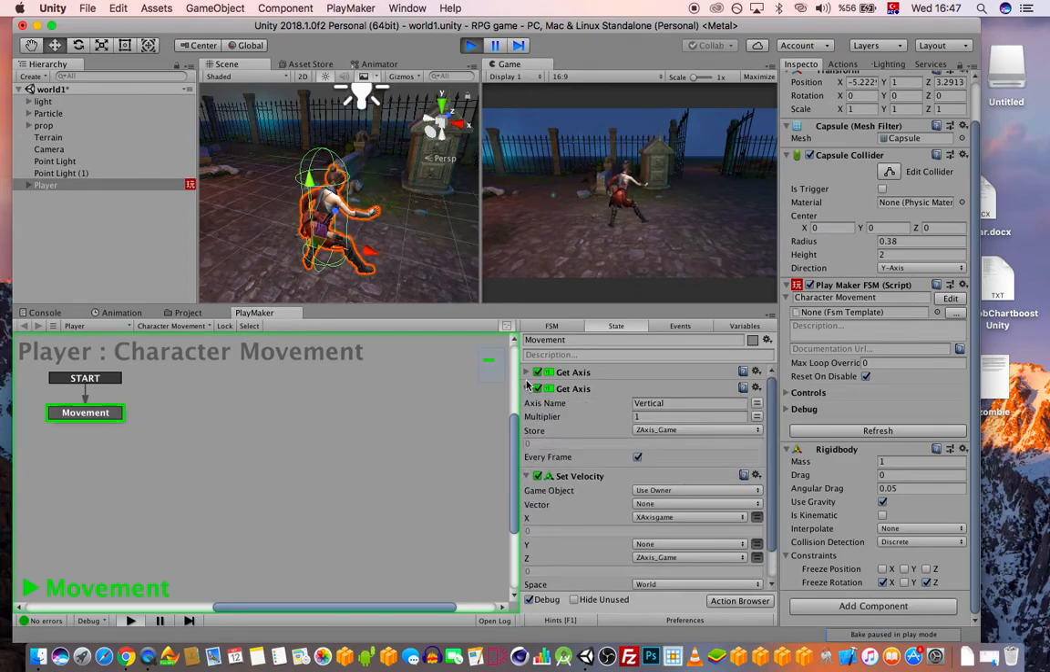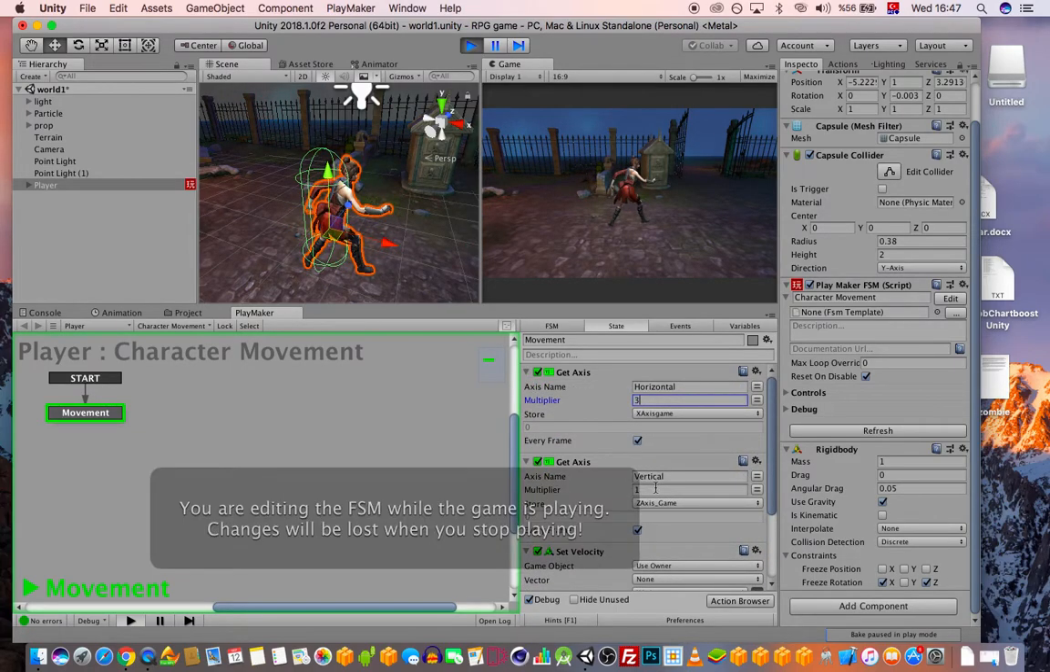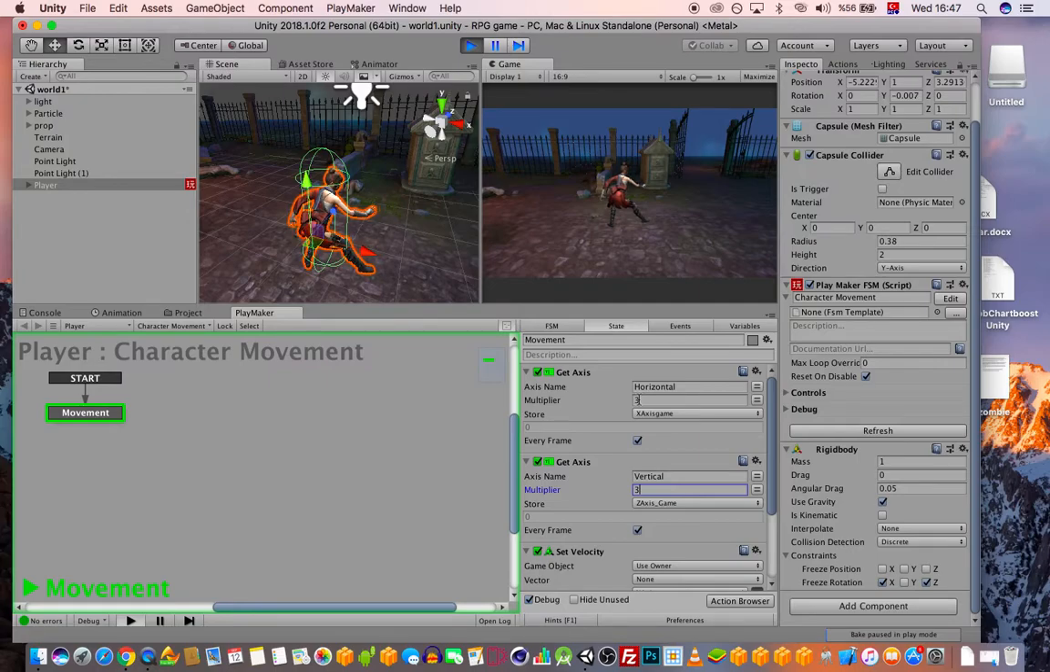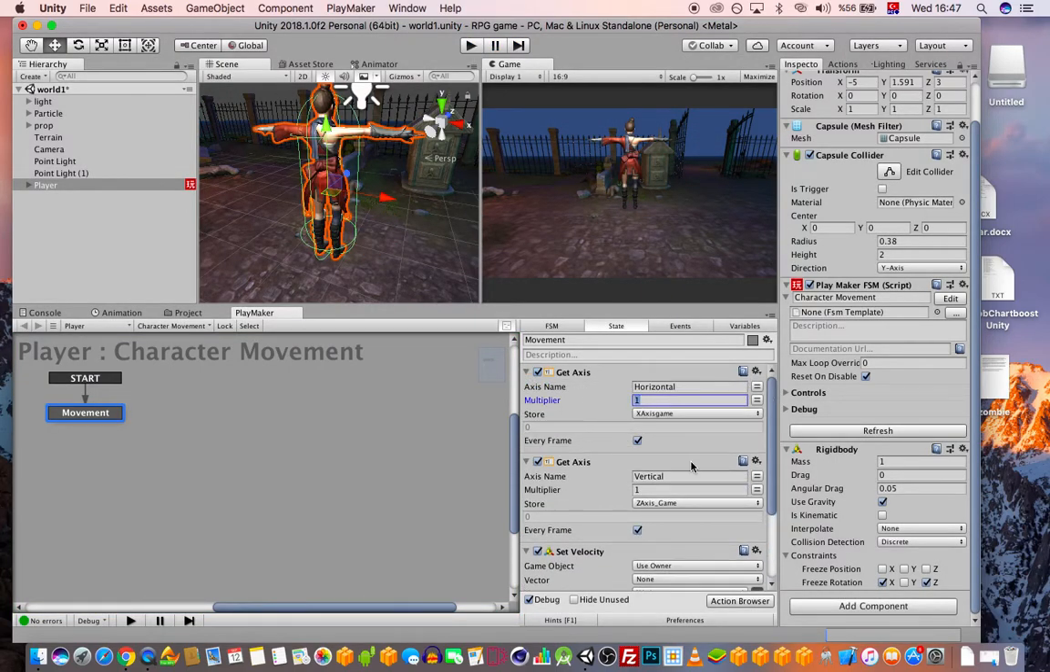Okay, now because we have 1 here, if I were to make this 3, you see changes will be lost when you stop playing. So this will be reset to 1 when I press stop, but you can still check how things are working. You see now she is much faster. All right, now she is working. All right, this is cool. So I will make these axis 3, so they stay there forever.